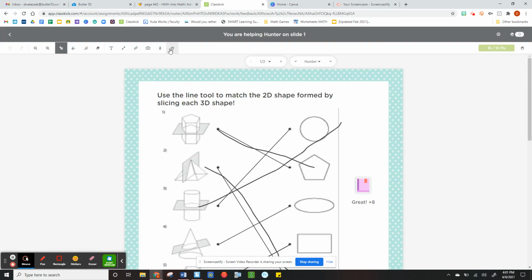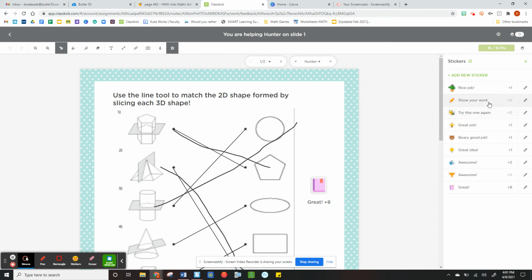So what we have are stickers. Sometimes if I just want to leave them a little note but not attach any points to it, I can do that and make it 0 points. If I want to show them that they did a great job and they got 1 point for that question, and I made some cute ones here, awesome, very good job. This particular question was worth 8 points, so I created my own sticker. It says great, 8 points, and I would just click on that sticker and click on the student's work, and as you can see, their score went up.